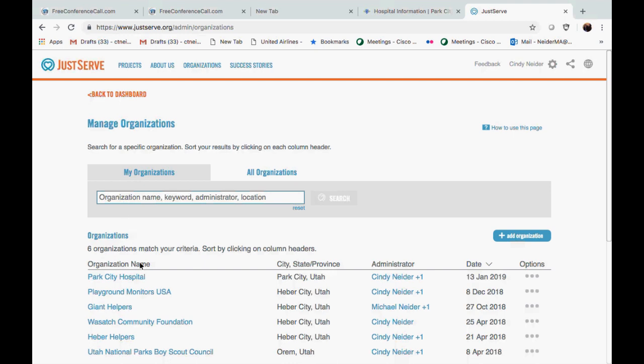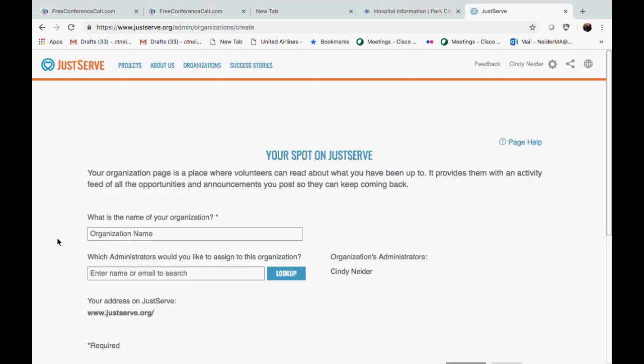There are often many organizations that are already on the website, but I know that this particular organization I am going to add is not on the website yet. So I'm going to click here, Add an Organization. The name of my organization is the Park City Hospital. And look, it showed up in this drop-down menu since I've been practicing here. So there we go, the Park City Hospital.